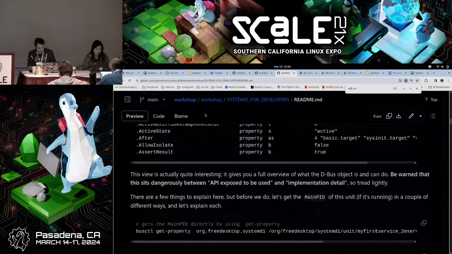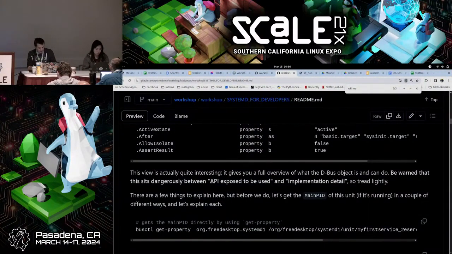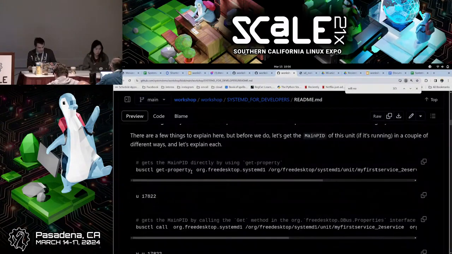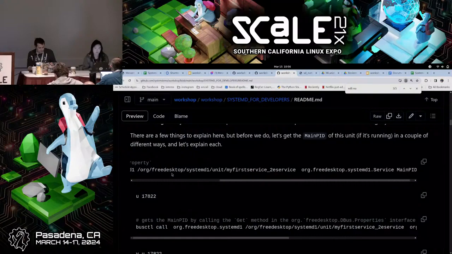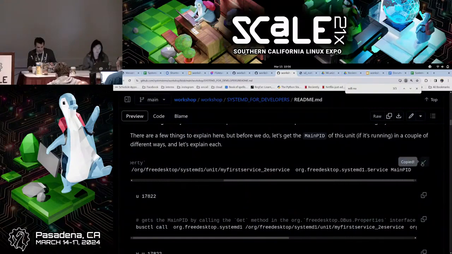So let's go here and let's call get property, right? So there is a busctl command that allows you to get a property.